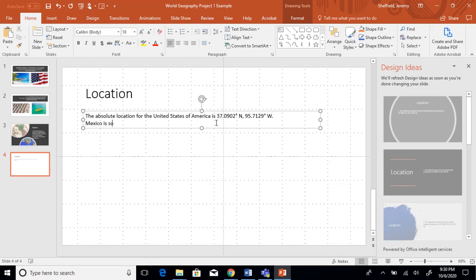Mexico is south of the USA. And the Atlantic Ocean, definitely want to capitalize those.